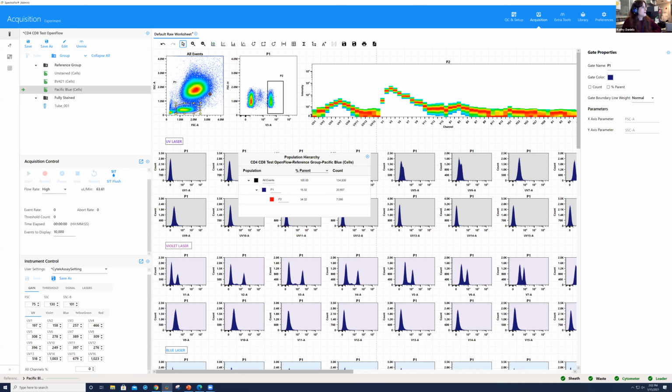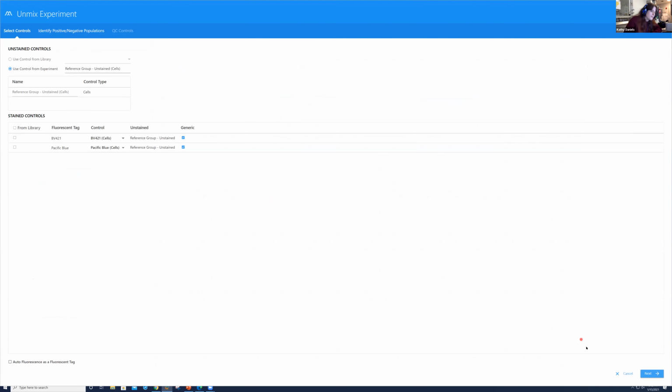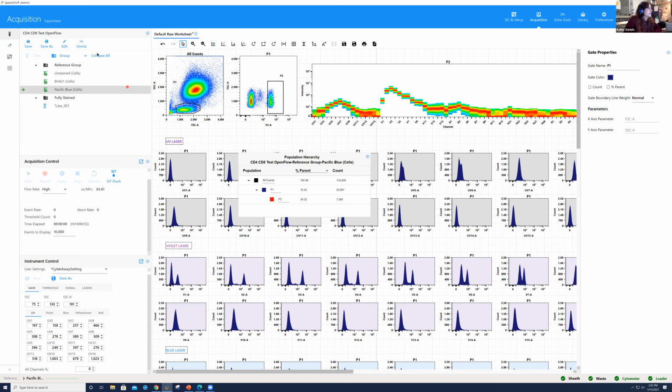Okay, great. So now that we've recorded these single colors for these two fluors that have a very similar spectral signature, what we're going to do is unmix to see if it works. So we're going to click unmix. Let me go back and do that again in case I did it too quickly. So I'm hovering up here, and there's this unmix option.